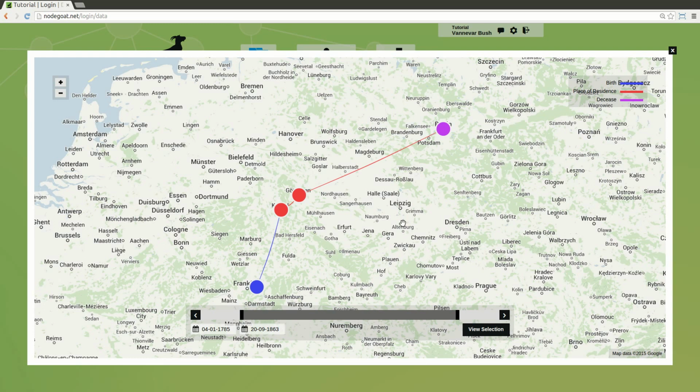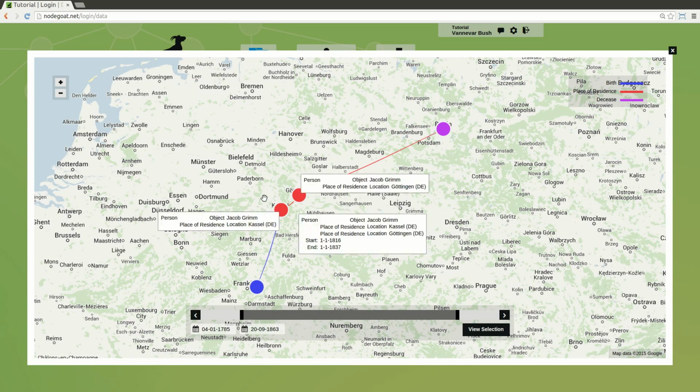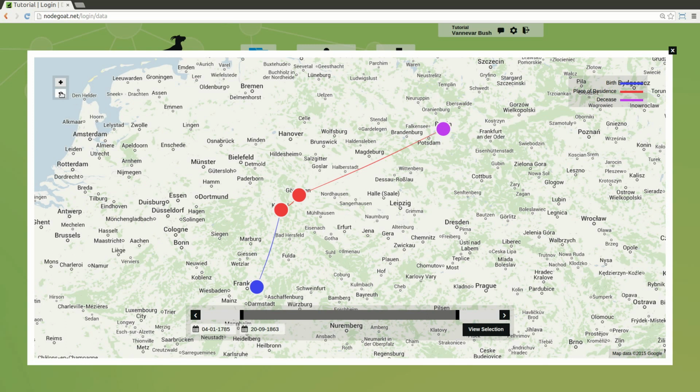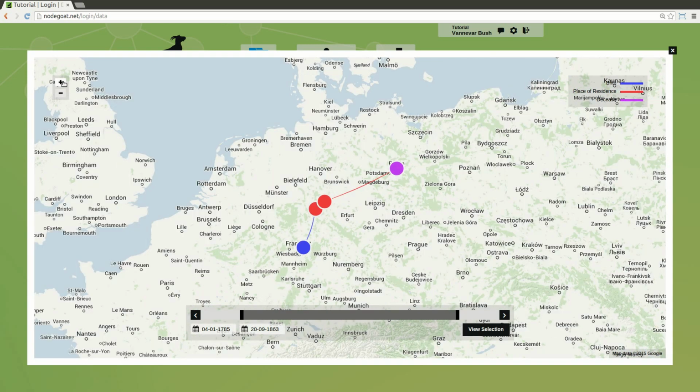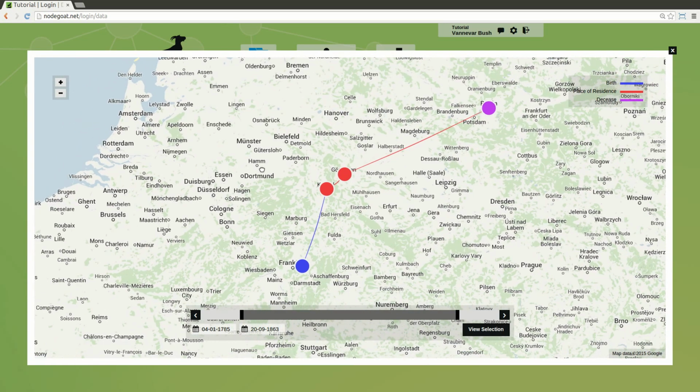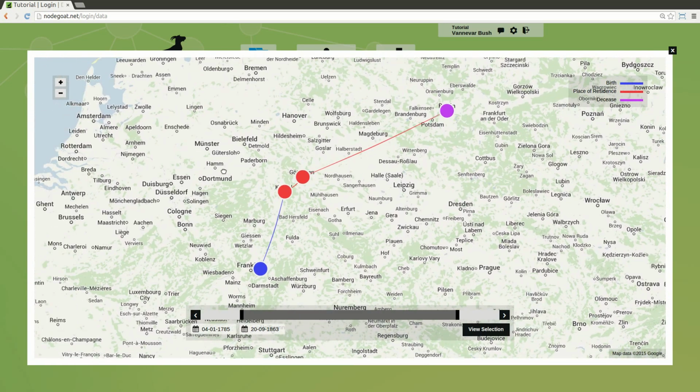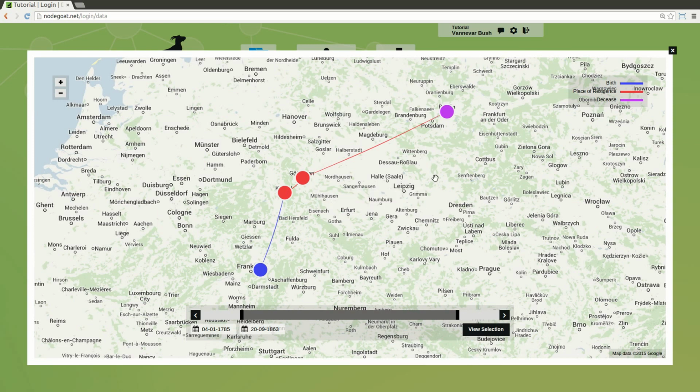You can interact with this map in a number of ways. In the top left corner, you can zoom in and out, or just use your scroll wheel. You can drag the map to explore other regions. And in the top right corner, you see the legend of this map. All the lines are color-coded. The lines represent the directionality between the sub-objects that you have entered.